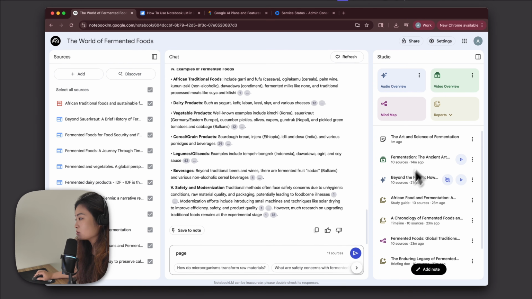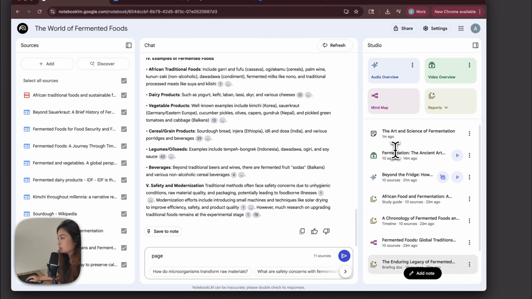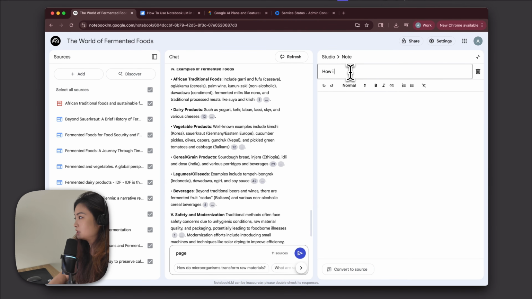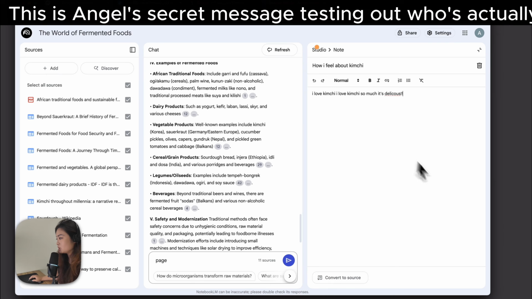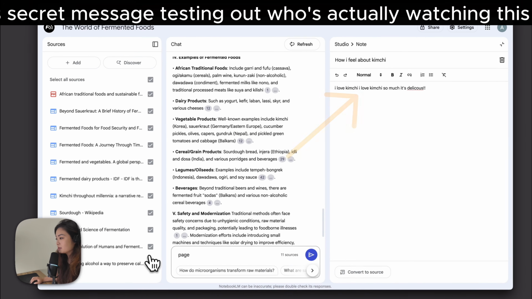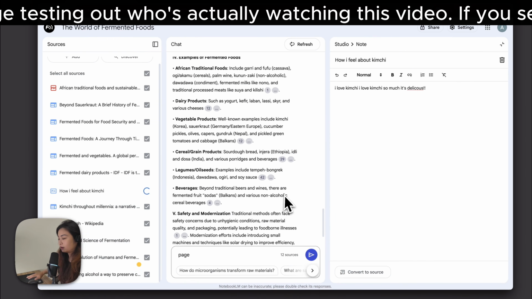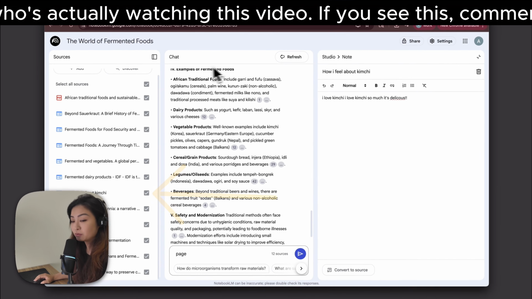You can also just create your own note. So let's just say how I feel about kimchi. And you can say, I love kimchi. And then you can convert it to a source. So then in the future, you can also include that when it comes to a response from you.